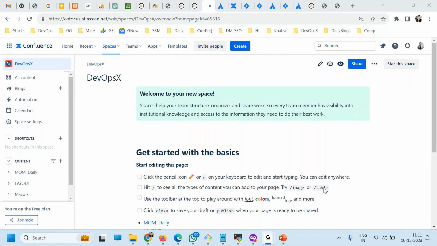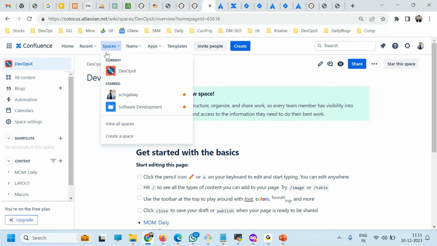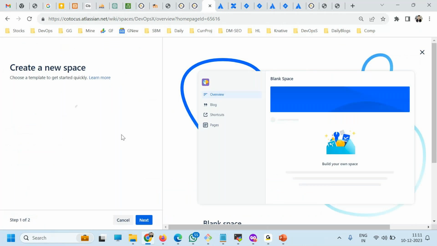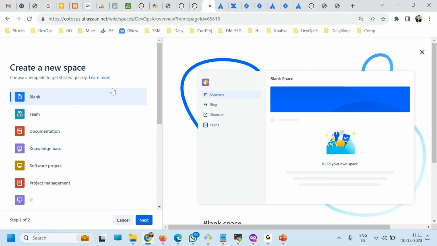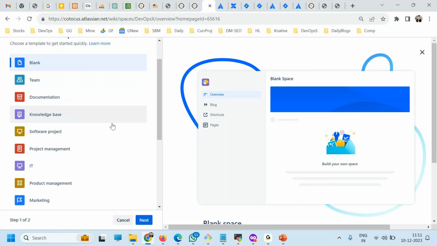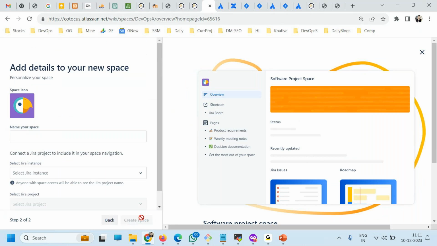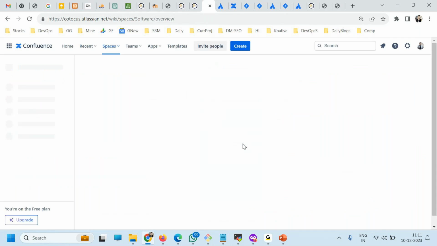Yeah. Now, if you want to create one more space, the template should be automatically there. I created a blank one, so nothing was there. But let's say you can create multiple templates, for example software projects. They will give you the template to get started, so a little bit of onboarding will be there in this case. So here I created from a template, and now the home page they will design for you.